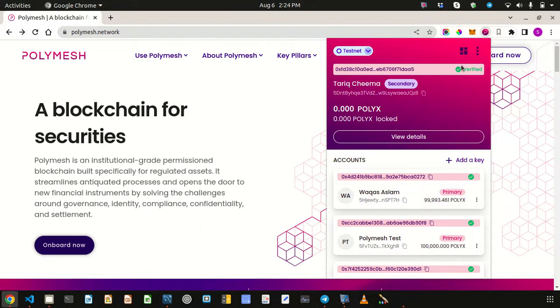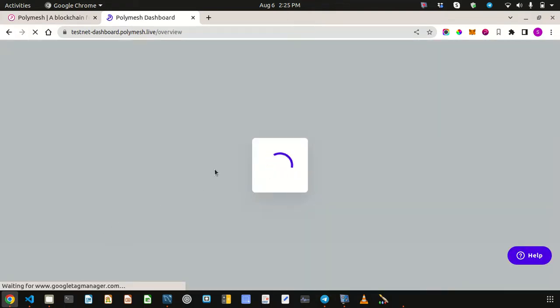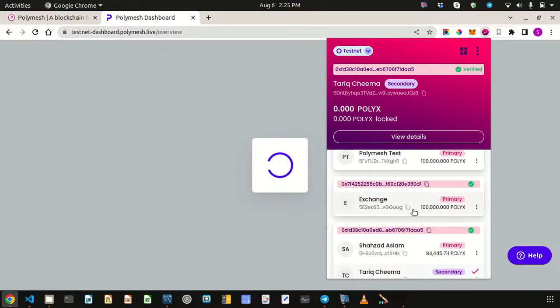Open your crypto wallet, and then on the top there is a link. Go to dashboard, click on that link, and that will redirect the browser to the Polymesh dashboard. Click on connect Polymesh wallet, and that will log your user into the dashboard. There's no username or password, because your Polymesh account will act as the login to this dashboard.